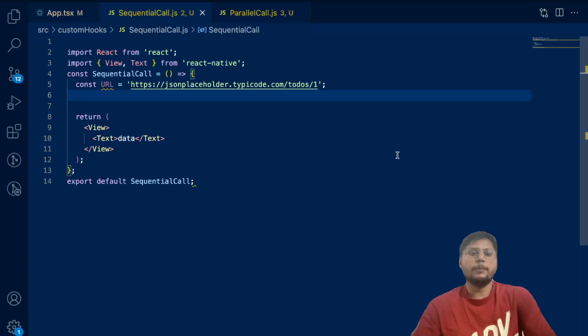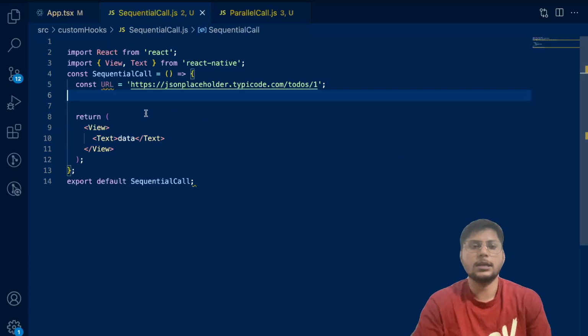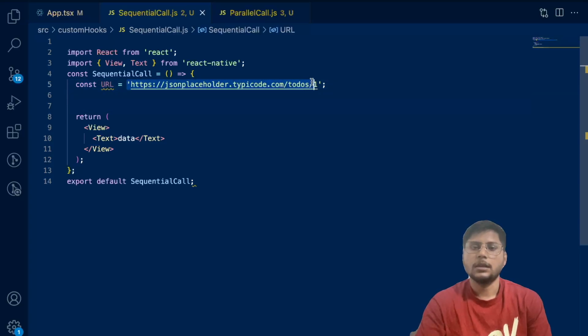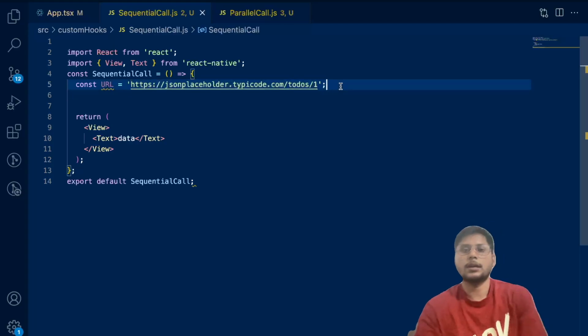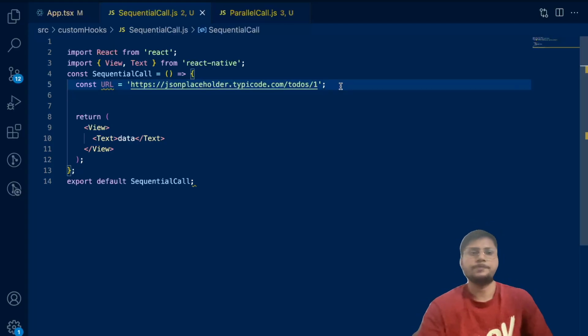First we will pick an asynchronous task, that is calling an API. This is a fake or dummy API. Here this is the ID of a to-do. We can change the ID to get a different item from the API.